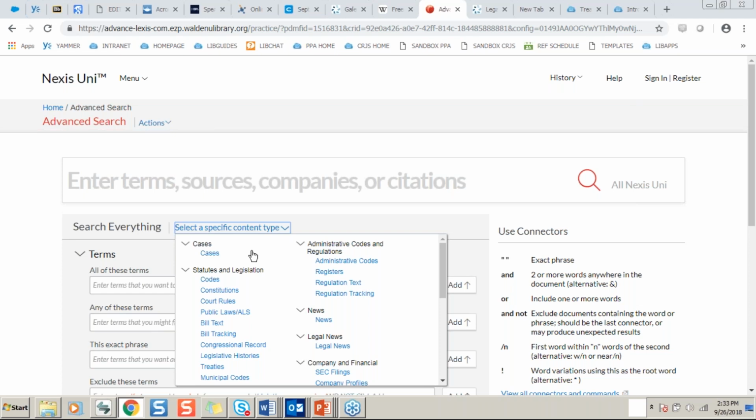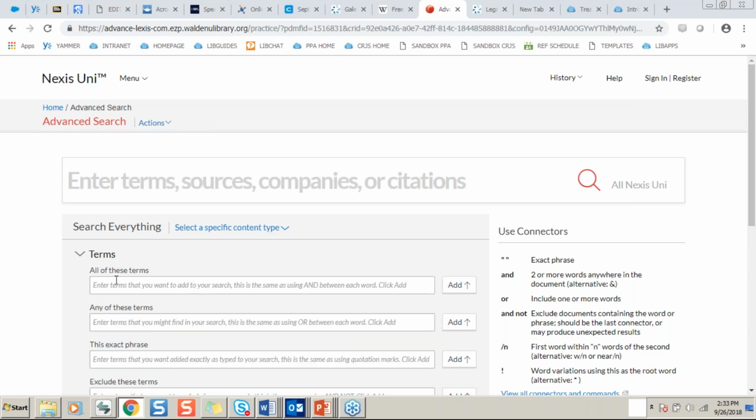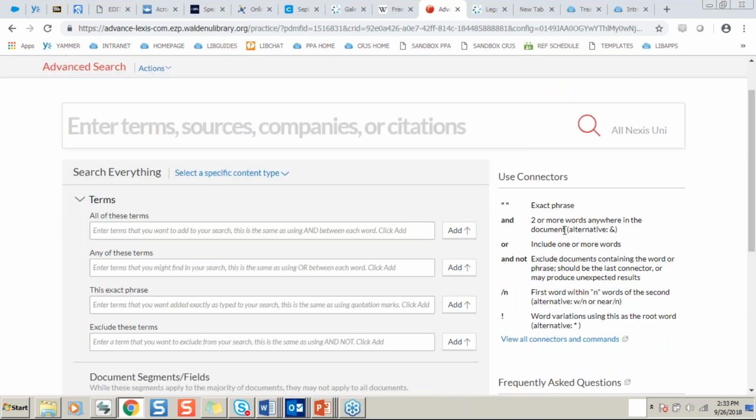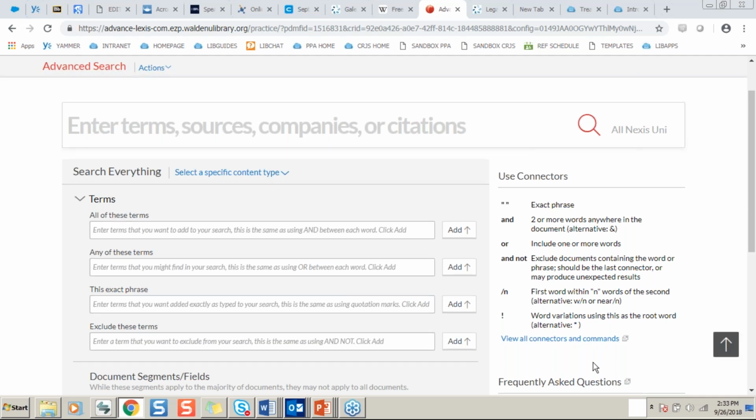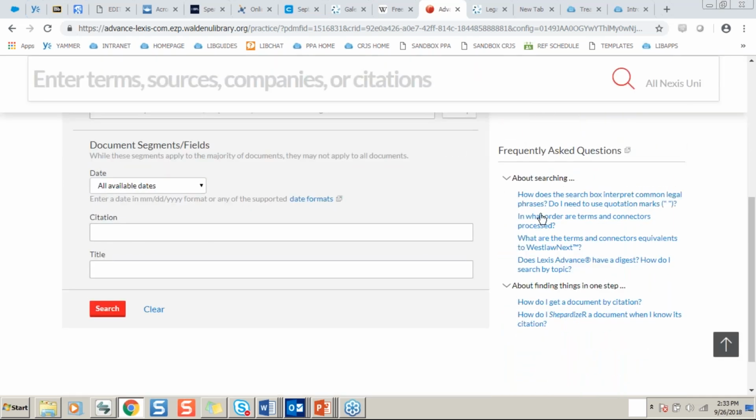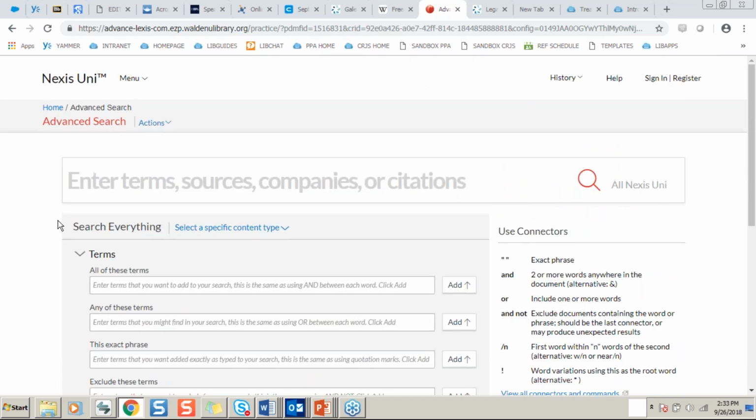There are different ways to search, so you can search all of these terms or any of these terms. There are some great tips over here on the right-hand side about Boolean operators. And down here, there are some good frequently asked questions. These are just good things to take a look at if you come back and have questions later.